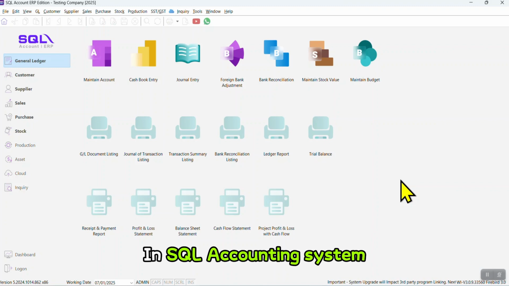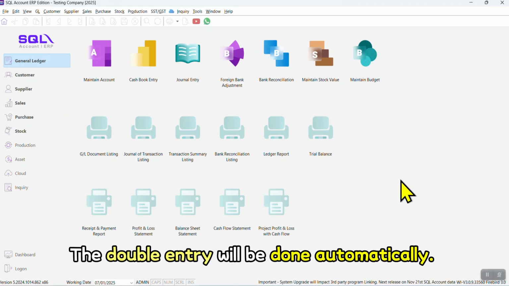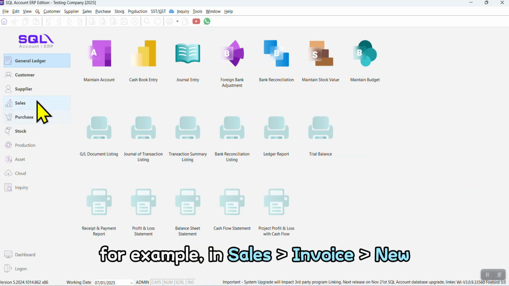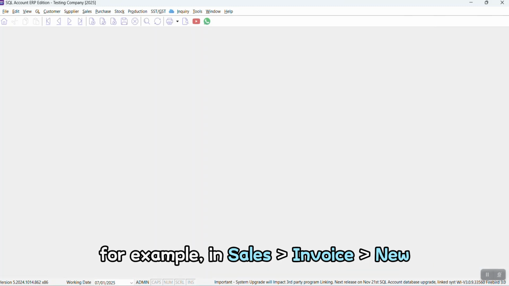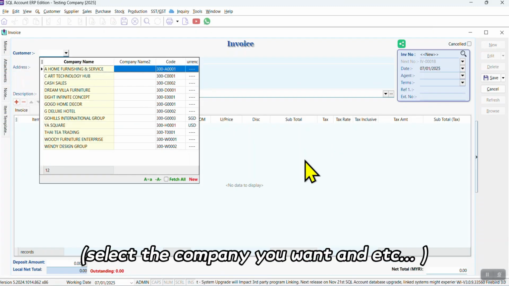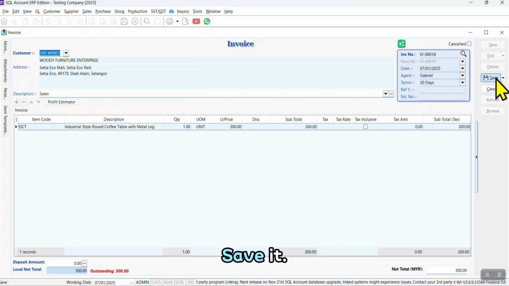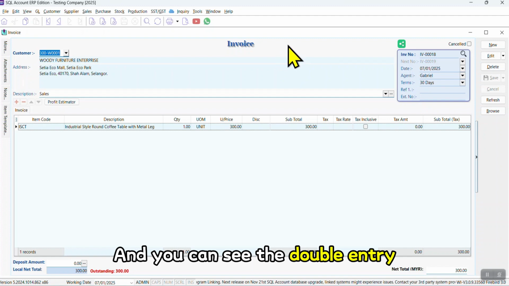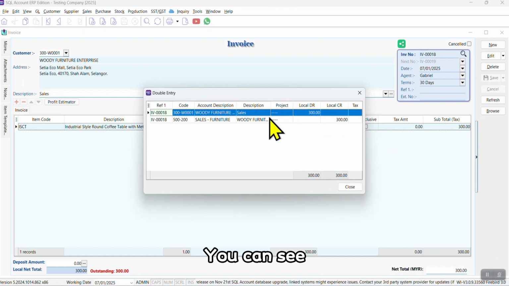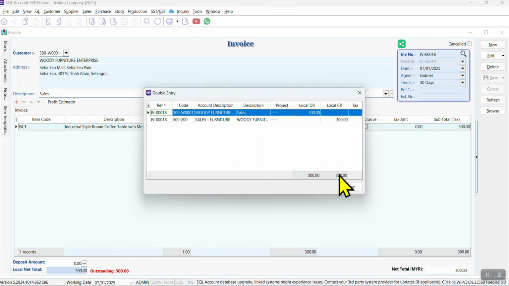In SQL Accounting Software, if you create a sales transaction or purchase transaction, the double entry will be done automatically. How it works, for example, in sales, invoice, new, we create a sales invoice. Save it, and you can see the double entry by right click empty space, show double entry. You can see it automatically credit the sales account and debit customer.